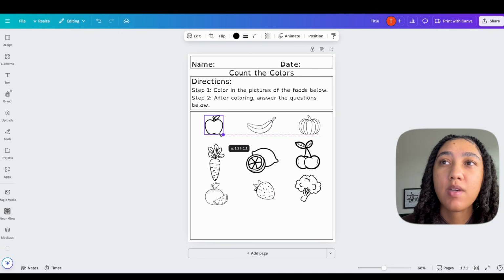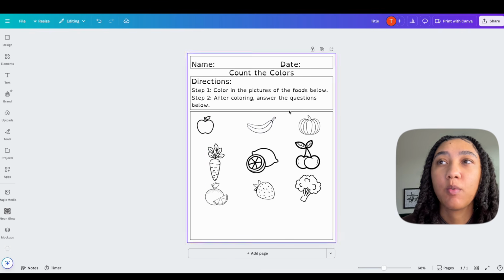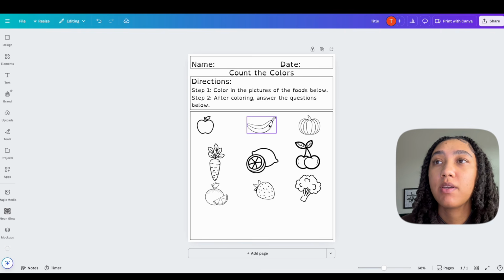I like the size of the apple. I'm gonna leave it about that size, and then I'm going to click it, hold down my mouse, and slide it over to where I want it to be. And I'm just gonna repeat this step with the other fruits and vegetables that I have here.